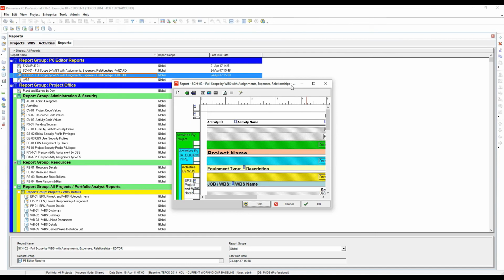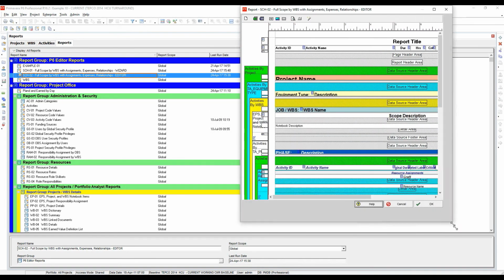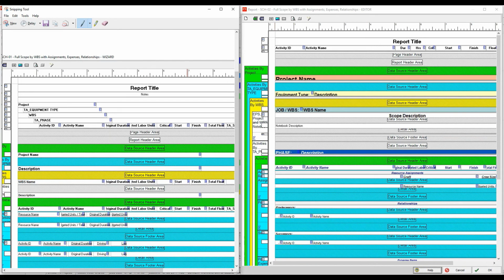And I'm going to split my screen here so you can see the original one versus the modified final version. So you can see at the top of the report I have cleaned out, I've deleted all of the elements up there, all of the rows that were unnecessary. You can see that my activities by project grouping, I've changed the color. I've done that to all of the grouping bands.